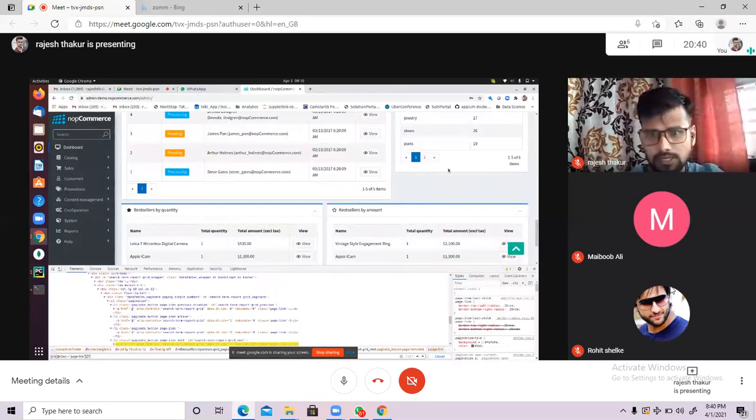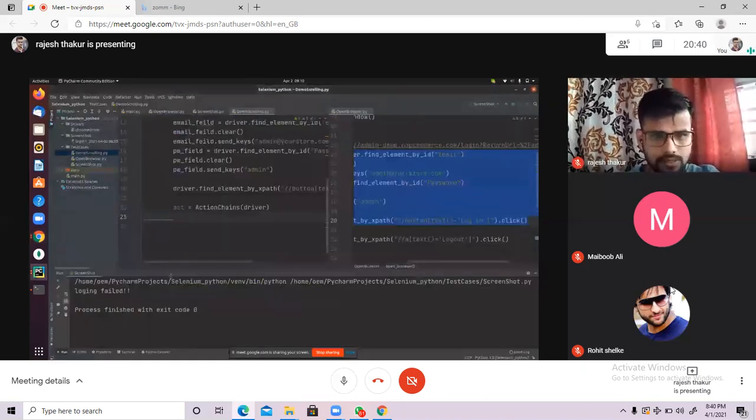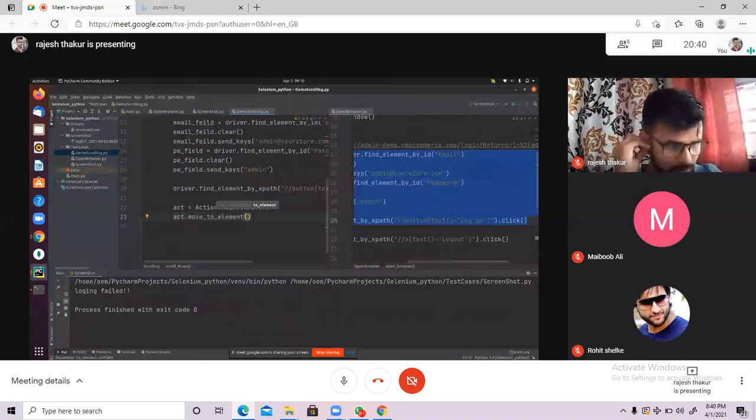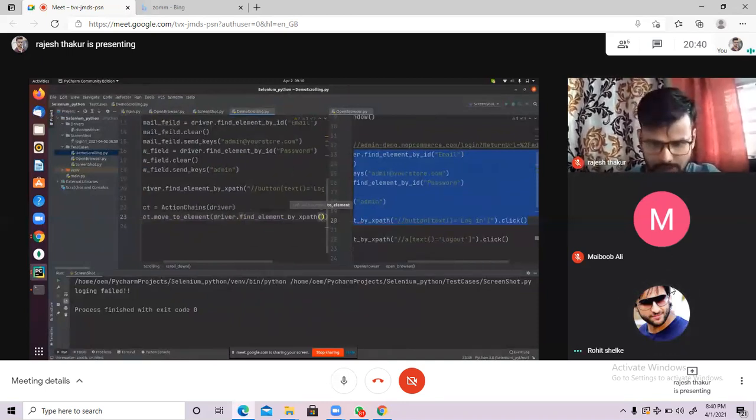So yes, I am able to identify this button. Just Control A, Control C, and here ACT dot move to element is the method, and here you have to pass the XPath. We have to pass the XPath for that. So what you can do, driver dot find element by XPath.